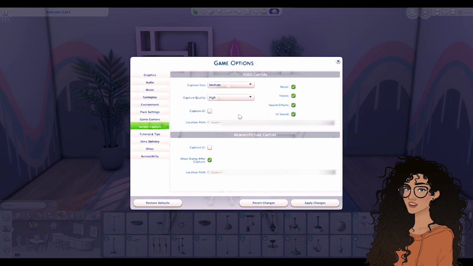So you can enable or disable capture the UI, which again is just showing the catalog, like the buy menu, or if you're in game with a sim, it won't show their needs or anything like that while you're taking screenshots of the room that you've made. And then show dialog after capture is just if you want it to come up with a little message that tells you that you took the screenshot and where the file path is. And you can see there it has the location path, so you can find whatever screenshots you take in game.